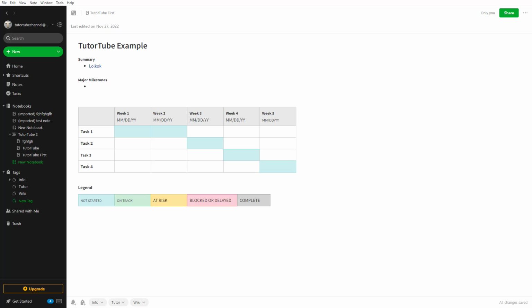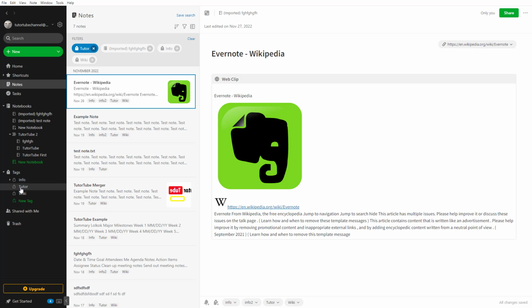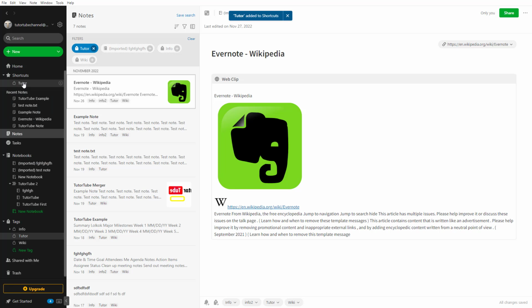If you want to have quick access to different things inside of Evernote, then what you can do is utilize something called shortcuts. So over here, if I were to go onto, let's say, this particular tag, and I want to have quick access to this tag, then you can add it to the shortcut right here. To do that, all you need to do is click and drag the tag over here to shortcuts, and you can see that the tag has been added under shortcuts right here.